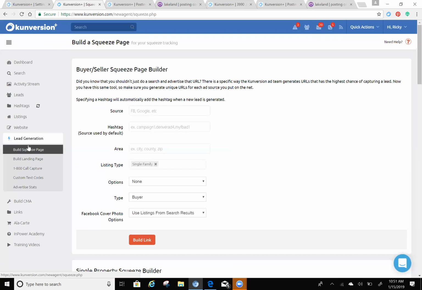All right, so underneath build squeeze, we need to figure out the stores. I'm going to post this to Facebook, so let's put FB for Facebook. If you're going to go Pinterest, put Pinterest or PN or whatever you want. The hashtag is a way to classify your ads. If you want to know if your ads are working, you need to classify them.